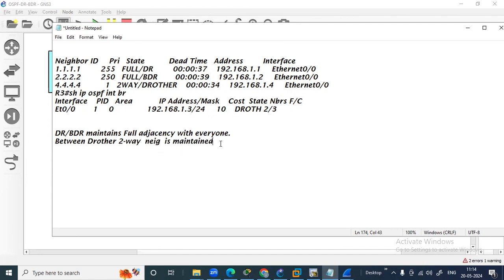Right now, when DR and BDR have to send their updates, they send update and acknowledgement on 224.0.0.5 so that everybody can receive. Hello packets are sent on 5 only. Everyone sends hellos on 5: all routers, DR, BDR, or whatever.